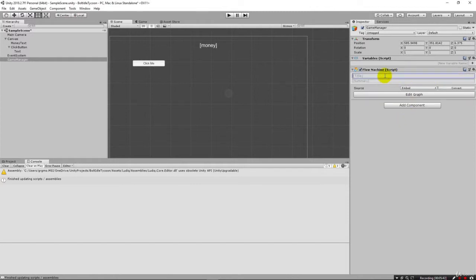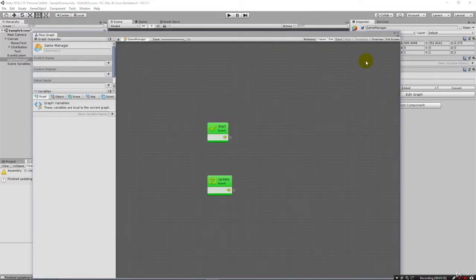And we can just call this game manager. So this is going to be our main flow machine. It's going to manage the high level states of our games. And so we can just get right away in here by clicking edit graph. And this brings up the graph.